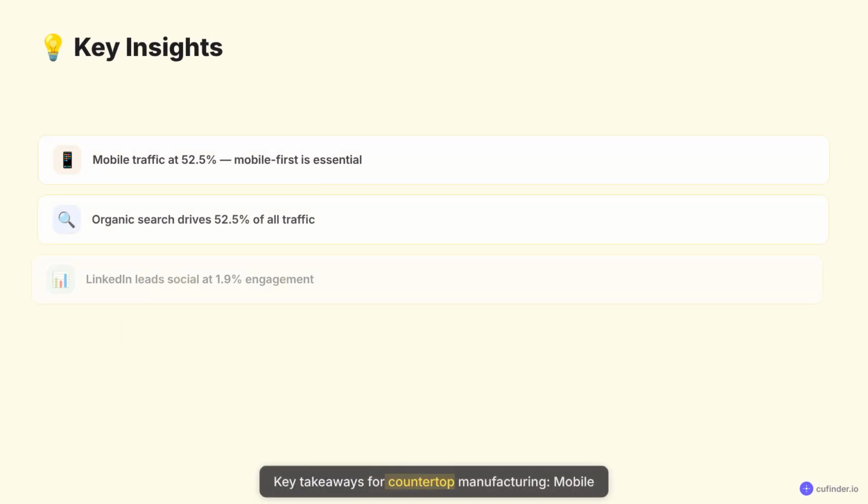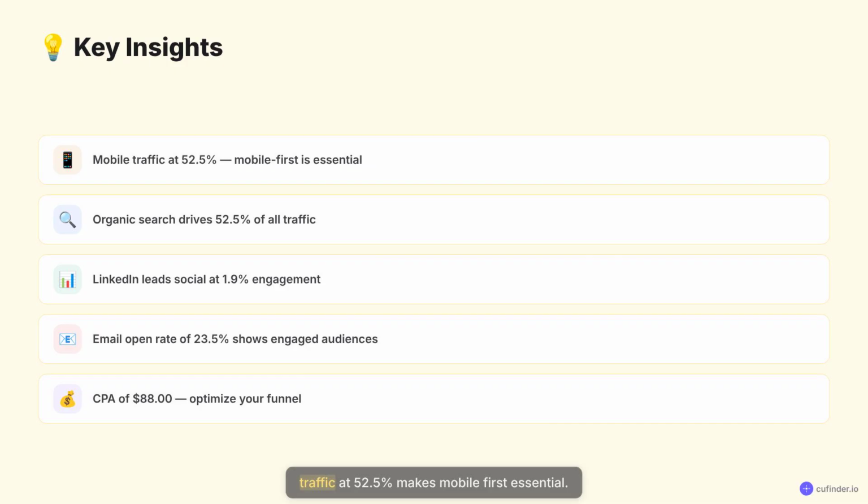Key takeaways for countertop manufacturing. Mobile traffic at 52.5% makes mobile first essential. LinkedIn leads social engagement at 1.9%. Email open rates of 23.5% show strong audience engagement. And organic search drives 52.5% of all traffic.